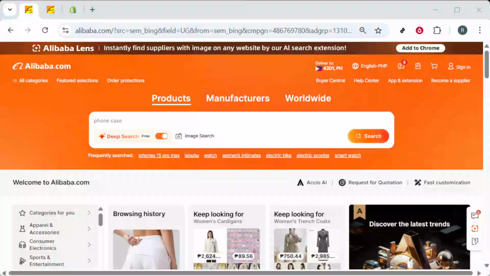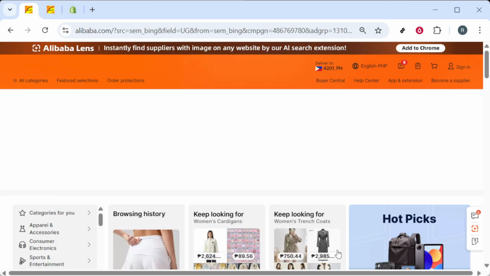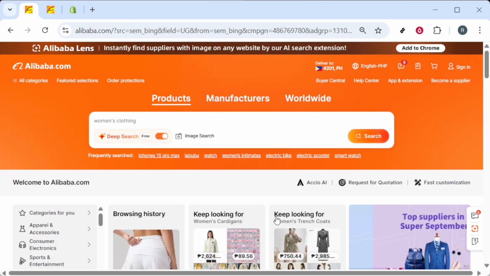In today's video, I'm going to teach you how to add products from Alibaba to Shopify. We'll move step by step from creating your accounts to sourcing a product, connecting the right app, importing items, polishing your product details, setting up shipping and payments, and finally publishing your listings.